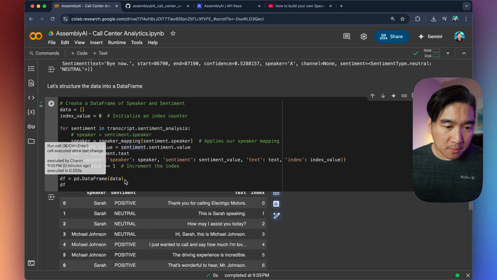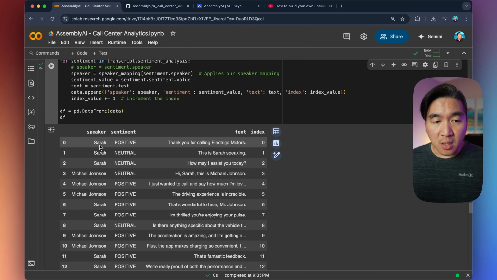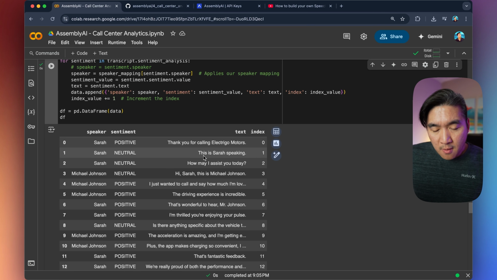We're going to create a data frame. And now we have a data frame of 3 columns. The first column is the speaker, Sarah and Michael Johnson. Then we have the column for sentiment, whether it be positive, neutral, or negative. But here you're probably going to see only positive and neutral, because nothing negative was spoken during the conversation. And then the text that we have here for each of the sentences from the 2 speakers. And then the last one, we have the index number. So there were pretty much 30 rows, or 30 back and forth, during the conversation.